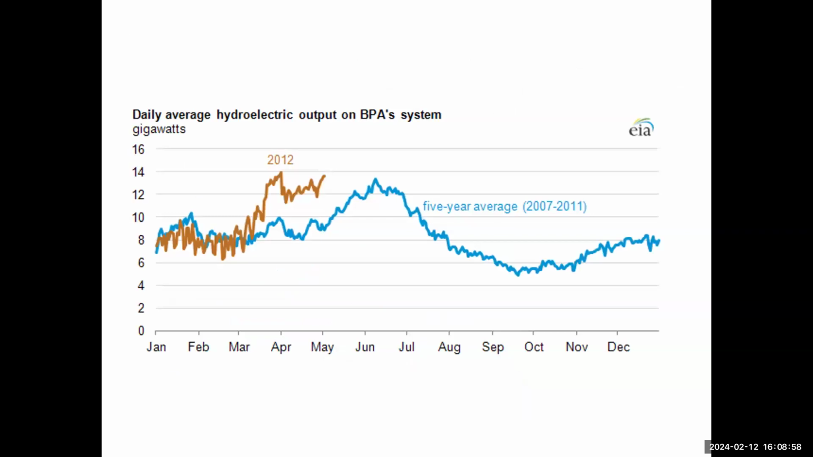So here's a little bit of BPA, kind of older data, but some data, right? Daily average hydroelectric output in gigawatts. So that's million is 10 to the 6, giga is 10 to the 9 watts. So yeah, a bunch of production.